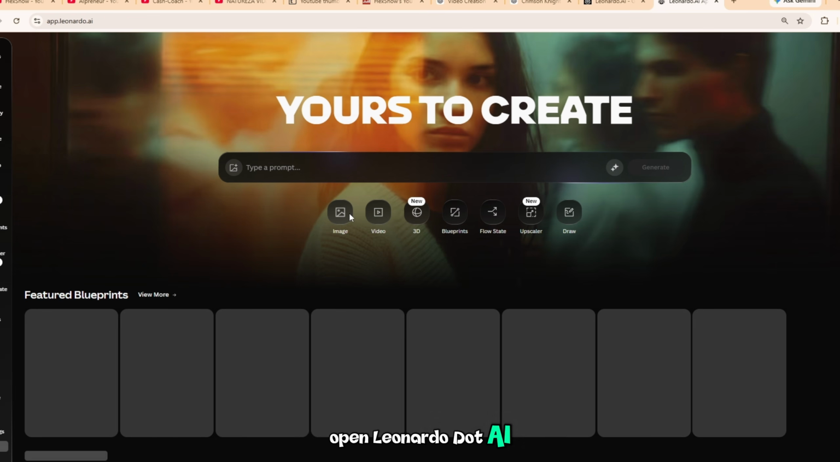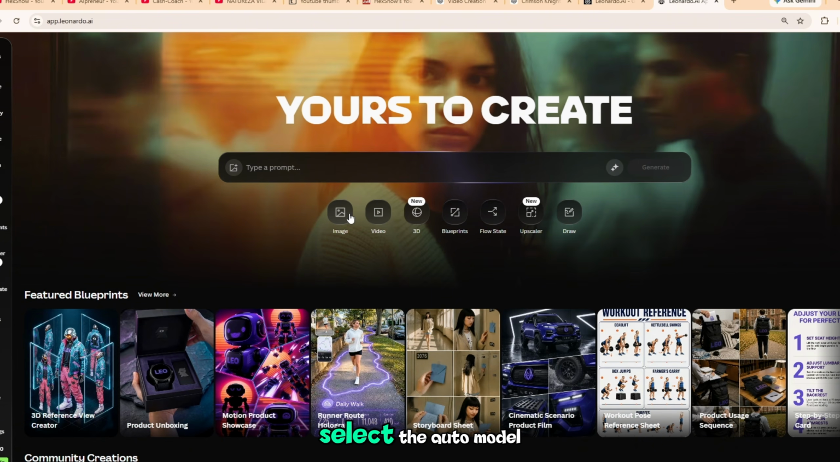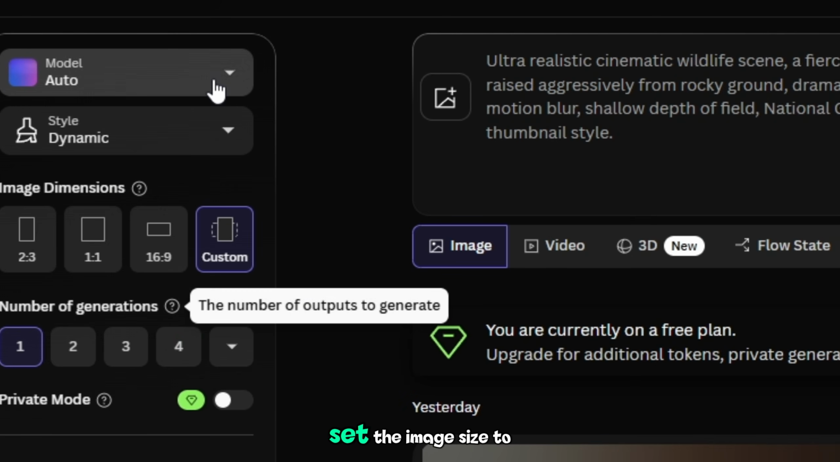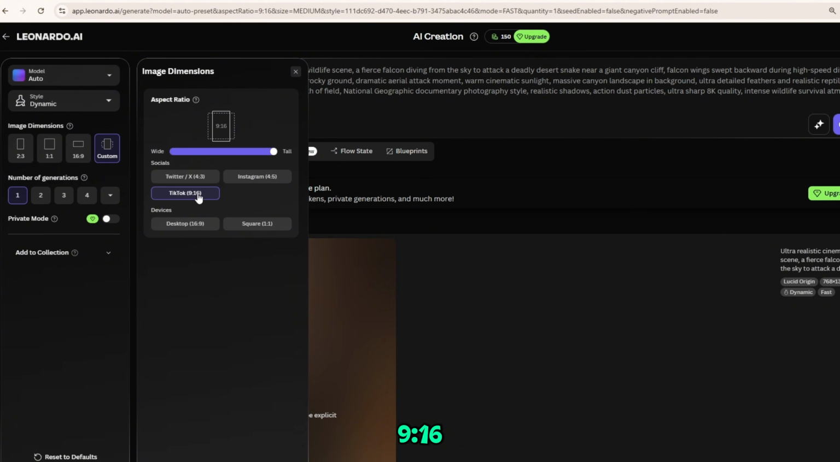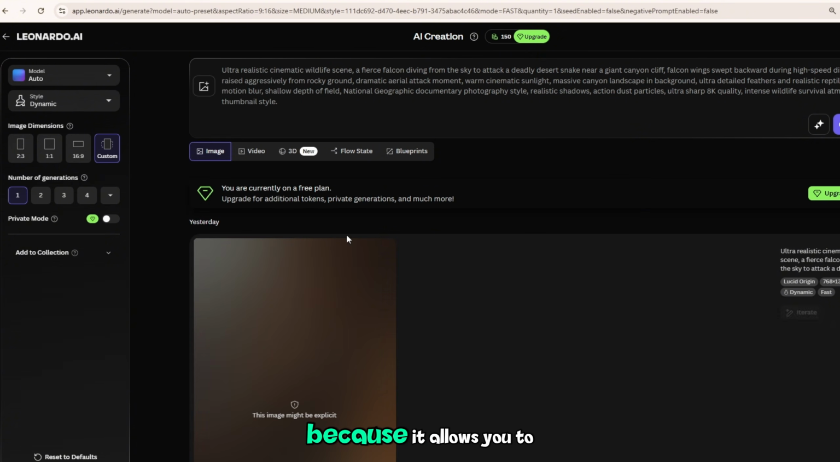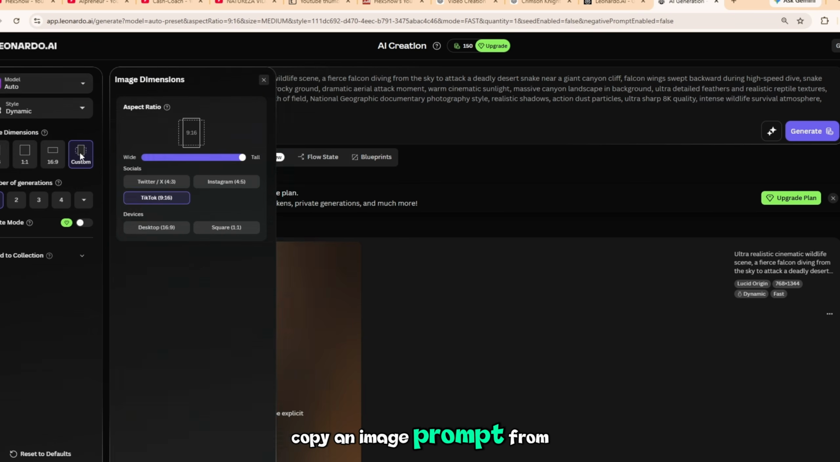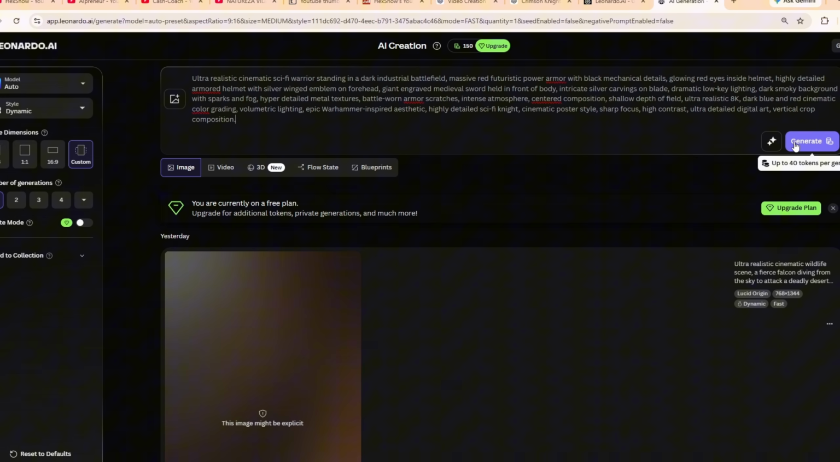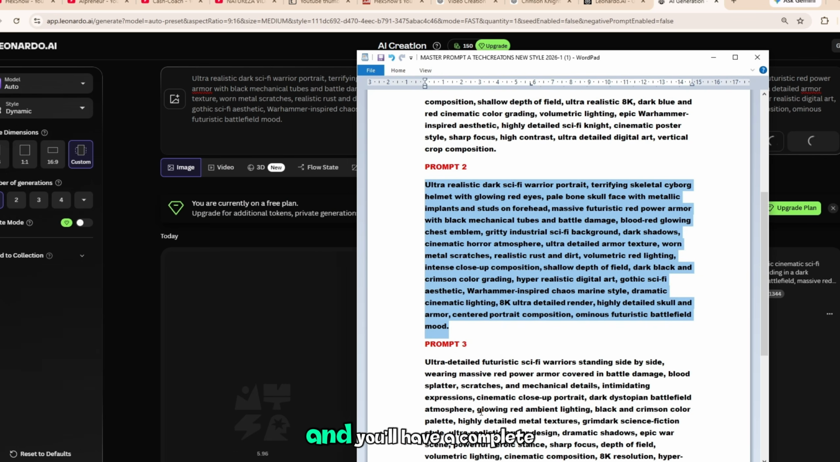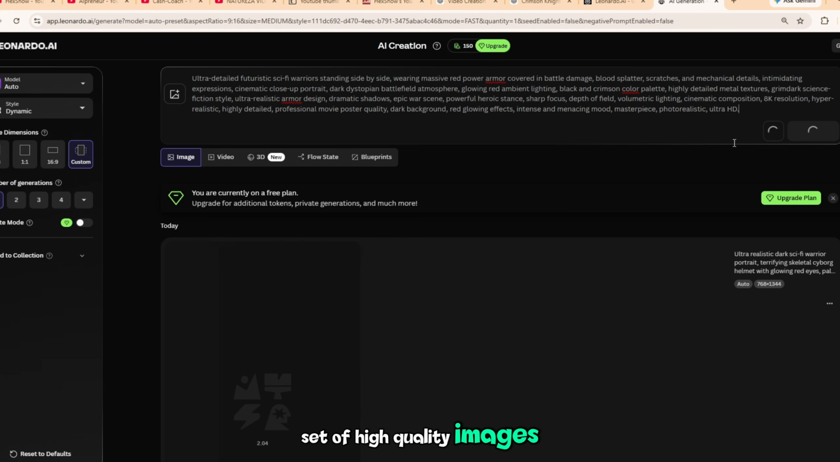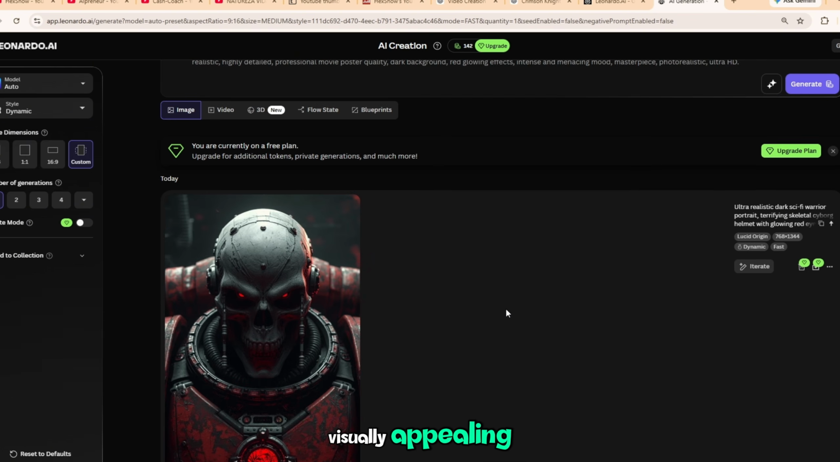To generate images, open Leonardo.ai, click on Image Generation, and select the auto model. Set the image size to 9:16. The auto model is recommended because it allows you to generate more images efficiently. Copy an image prompt from ChatGPT and paste it into Leonardo.ai. The images will start generating. Repeat the process for all prompts and you'll have a complete set of high-quality images. As you can see, the results are impressive and visually appealing.